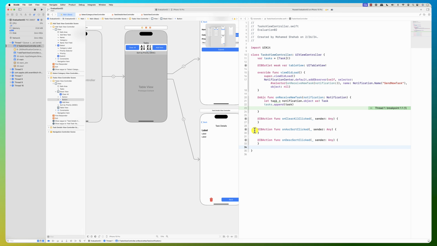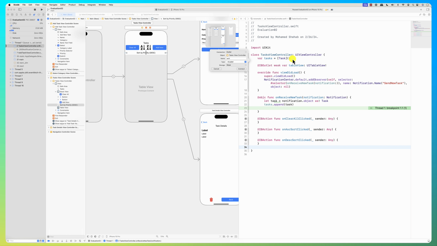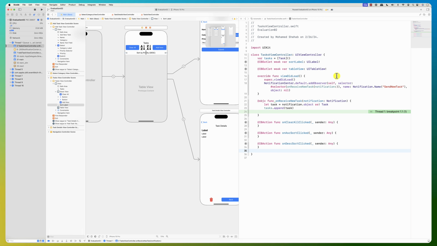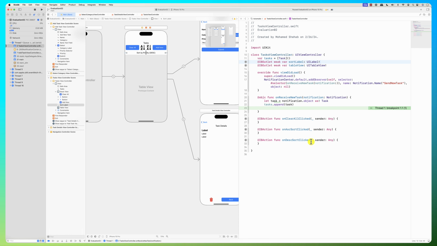Alright, good. So we're done here. We have this guy. We need the label, also the sort label. Do this sort label. Alright, so we have the sort label. Good. So that's done. Let's do an extension.